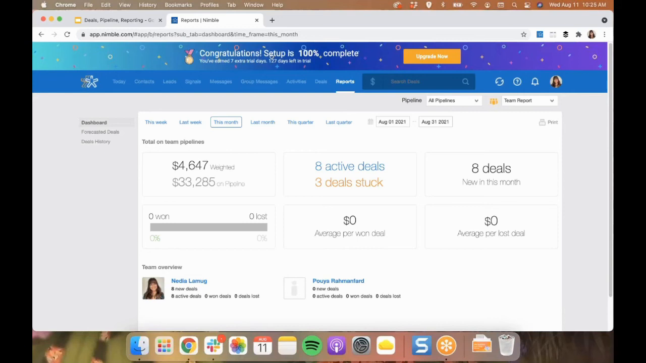So in the reports tab, Nimble will report on the statuses of your sales. From the menu on the top right corner, you can select if you want to report on the success of individual pipelines or if you want to view all pipelines. You can also select the option to create a report from one salesperson or the entire team.